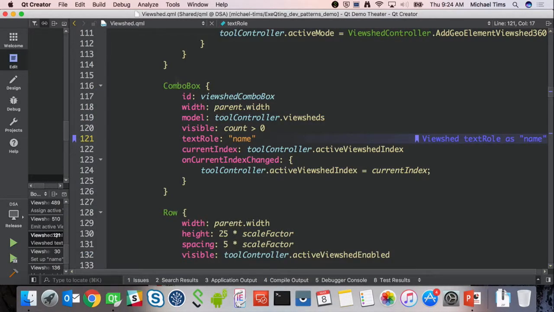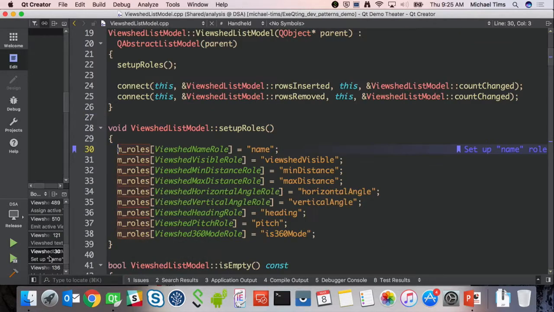So back in the code, we have that combo box. And like I explained, the model's hooked up to my viewsheds model. Now we have this concept of roles. We can hook up the text role to the name role that's defined for my model. And that's all you really need to do. The model will handle all the logic for you in populating that name and pushing that up to the QML UI.